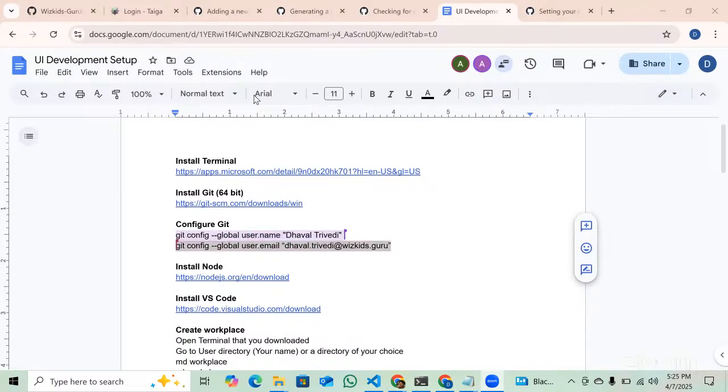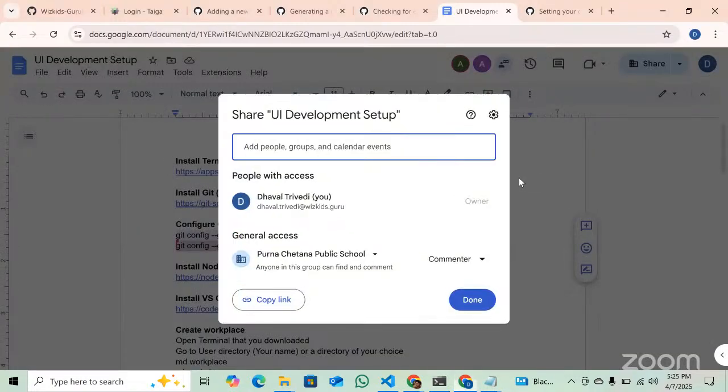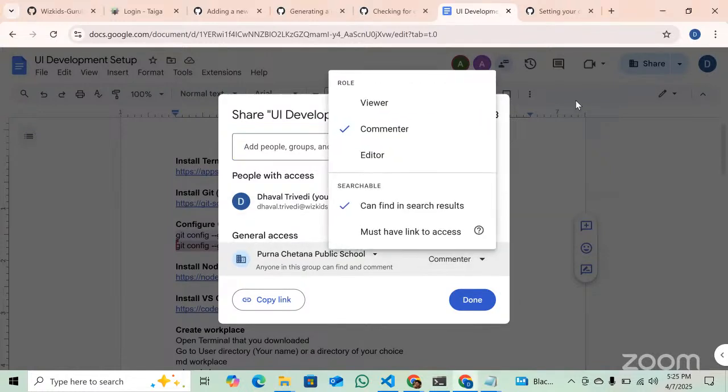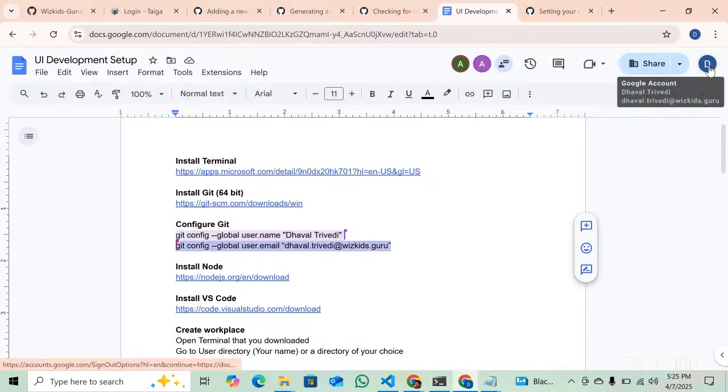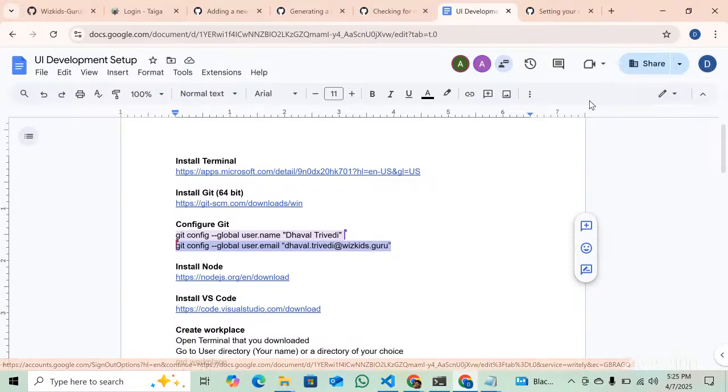It says you need access. Oh, okay, wait. The first one, I think. Yeah, both are the same actually. So let me see. Anyone in this group, are you using this document? Wiskits.guru, you use. Oh, okay.